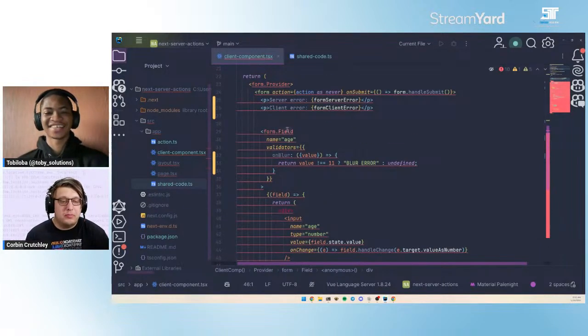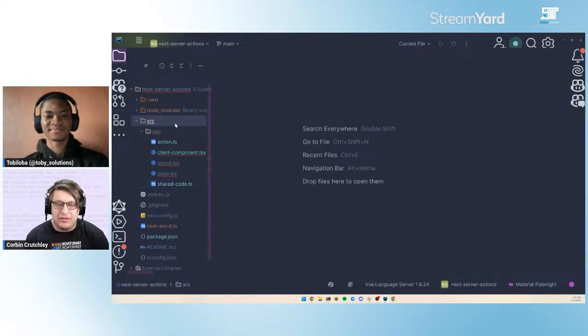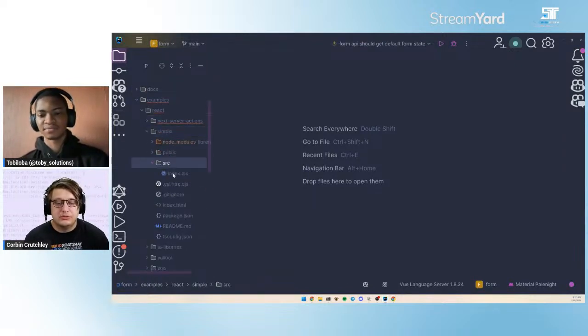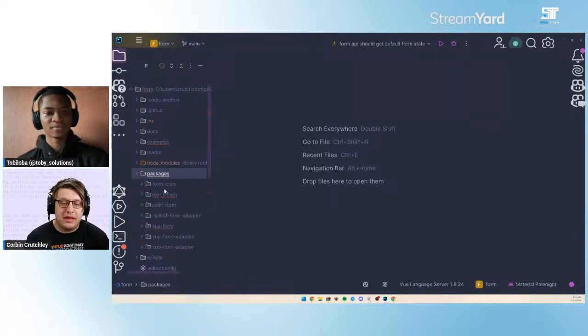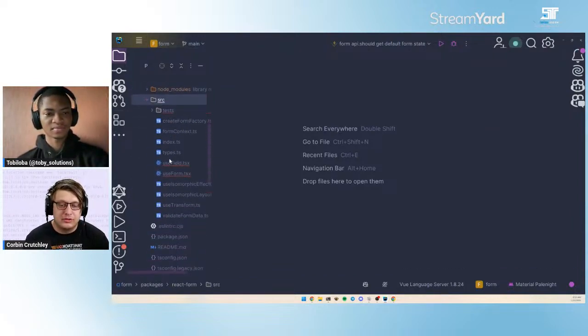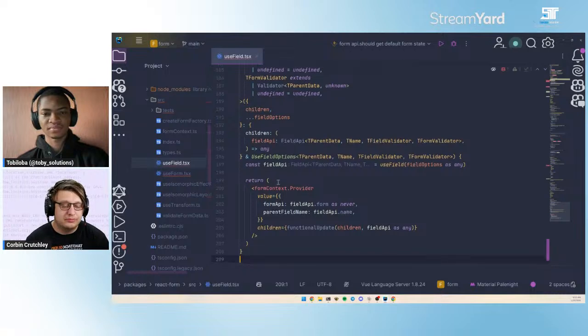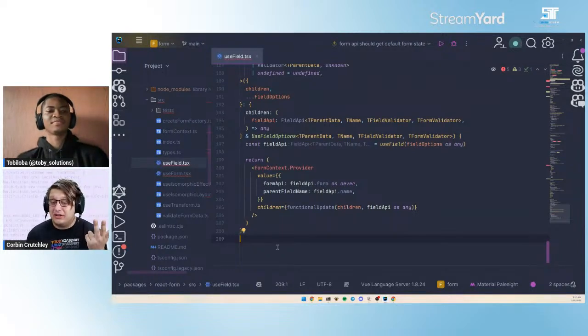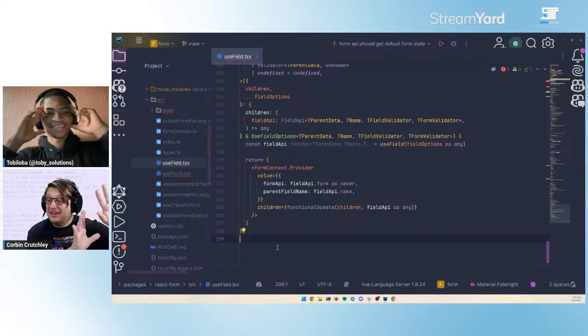So notice, let's take a look at the source code for Tanstack Form again, just really quickly. Not examples, packages, React, source, use field. Do you see any HTML in here? No, I do not. Right. Which means that it runs in React Native scripts. It can even run in Ink, the CLI adapter. You don't need the DOM for Tanstack Form to work.